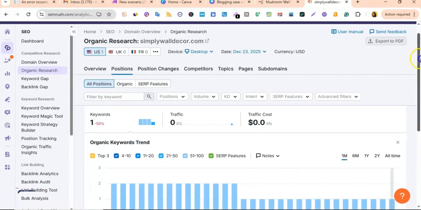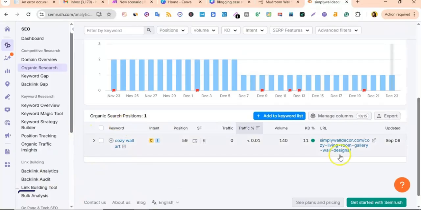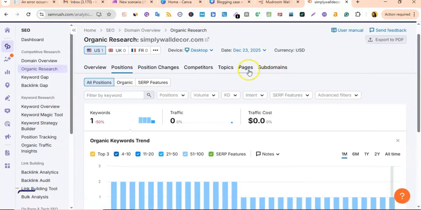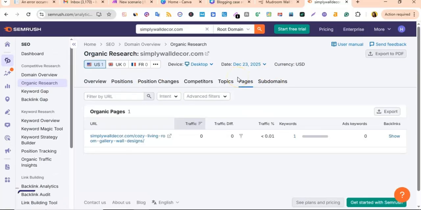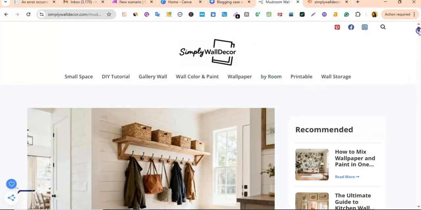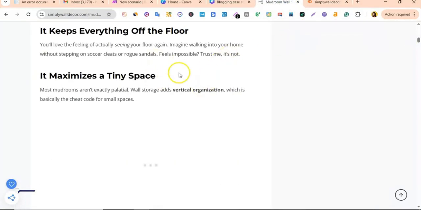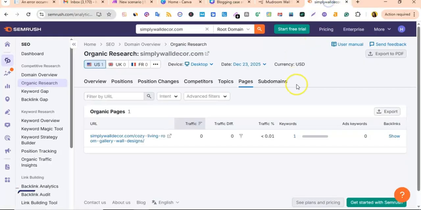Coming up, I don't know why this is not showing a good amount of this cozy wall art. This is just showing me this one, but I don't need to see this. If I click on pages, maybe it shows. I don't know if SEMrush is working or not. This is just for the sake of giving you the idea of how you should be researching. First you need to research what type of pages they have created content on, what type of keywords they are targeting, where they are getting traffic from, and which type of content they are producing. These are the few things that you need to look up.